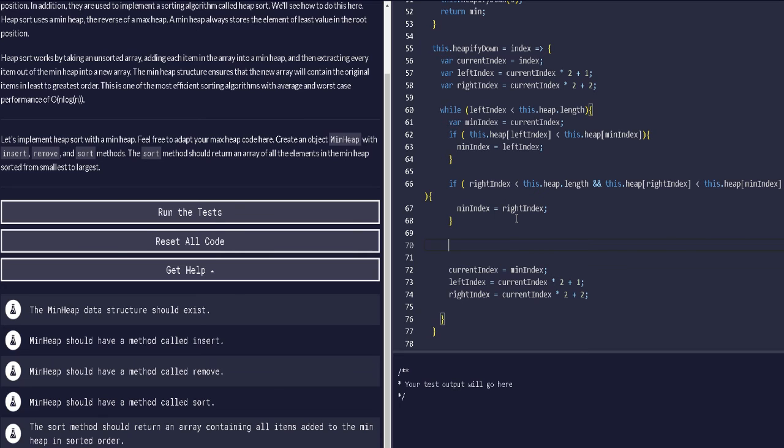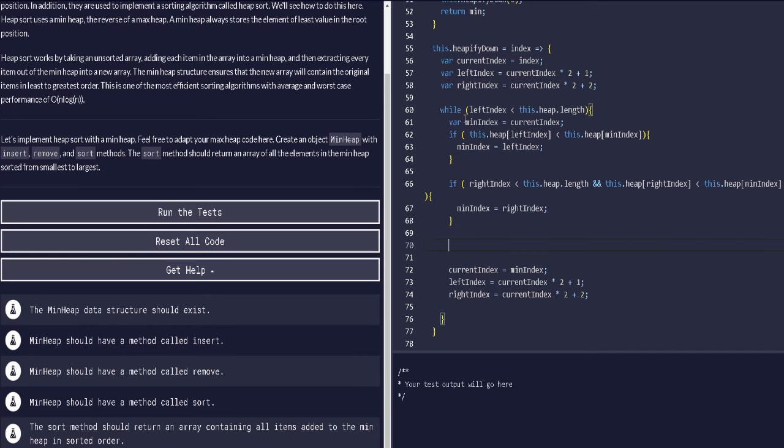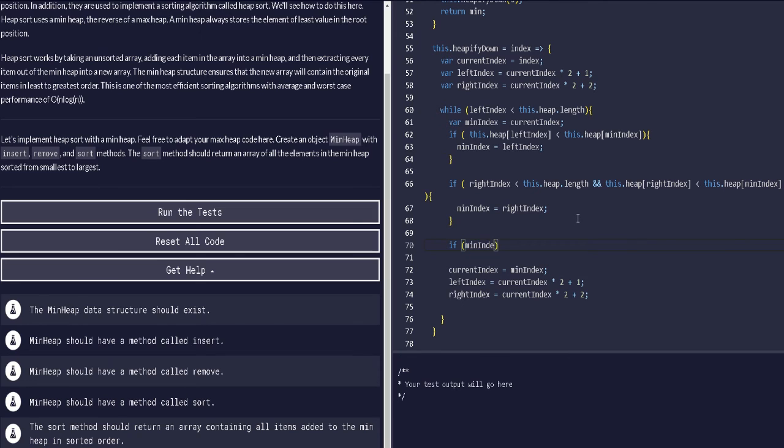Okay, and then after that, if everything is okay and there's no new minimum index or there's no right minimum index, then we're going to break out of the loop. So the left and right index checking is basically making sure the min index is the right minimum index. So if min index is equal to current index, then we will just break out of the loop.